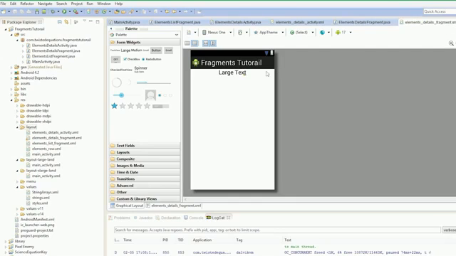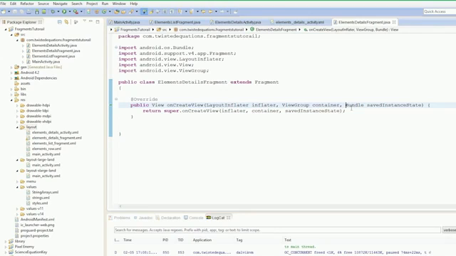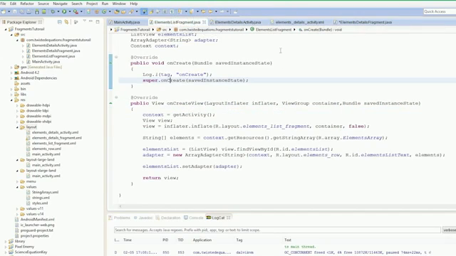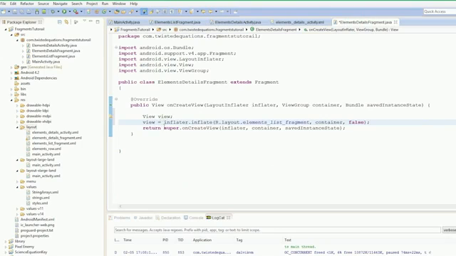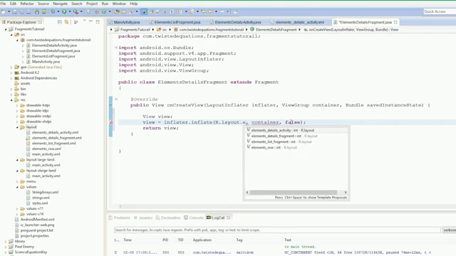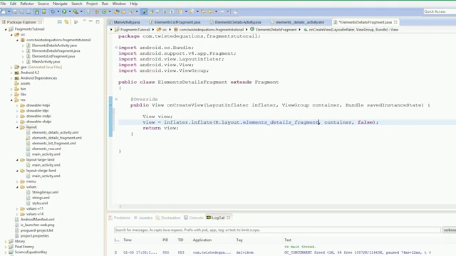We'll show you how to handle this now in a second. We'll just create our fragment to inflate that layout. So we're going to go over to the elements list fragment and get our view inflater. It's going to say view, and we're going to change this to elements details fragment. Okay, so we've got all our views ready, and everything's pretty much ready to go at this point.